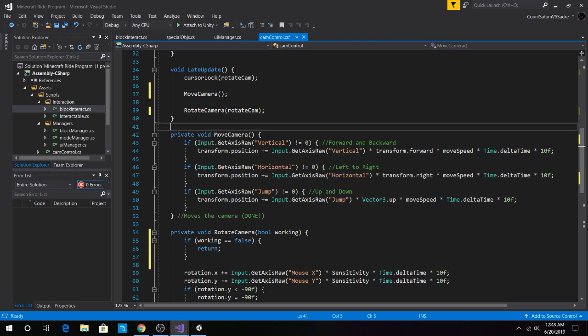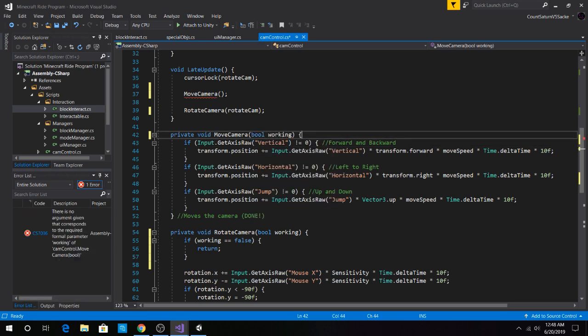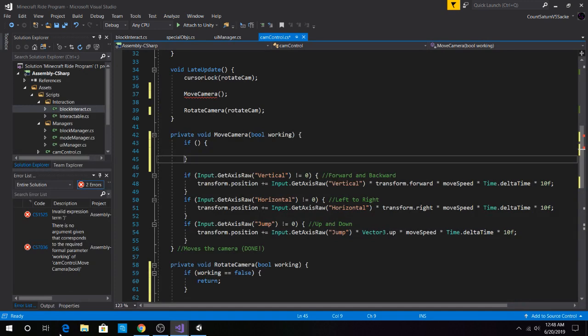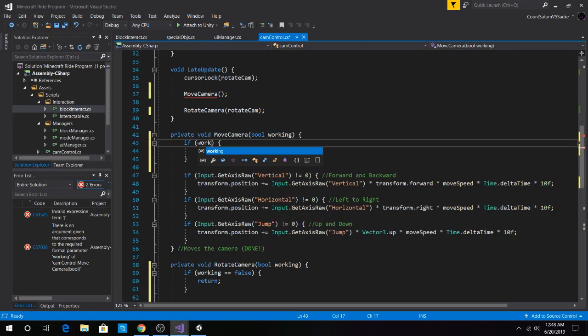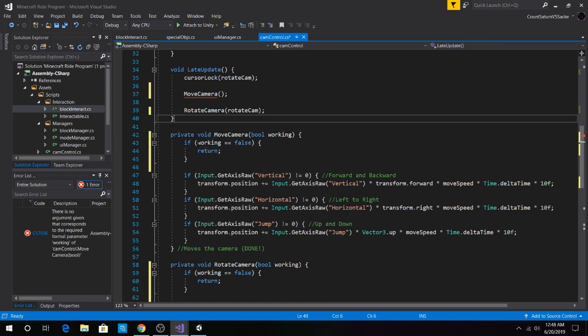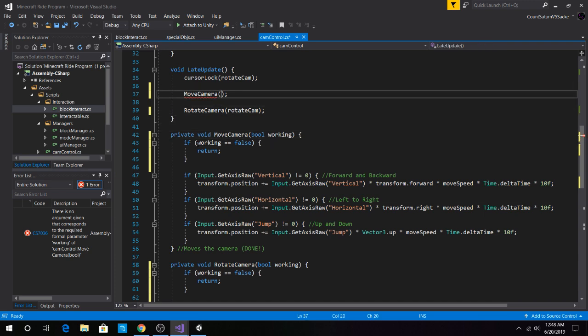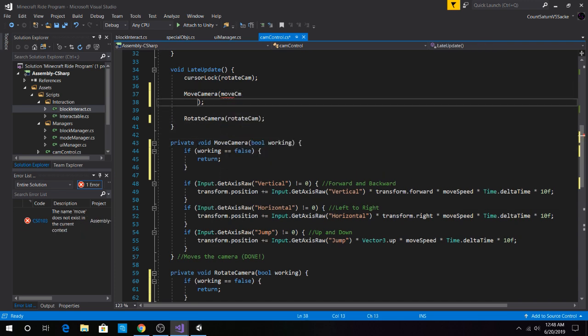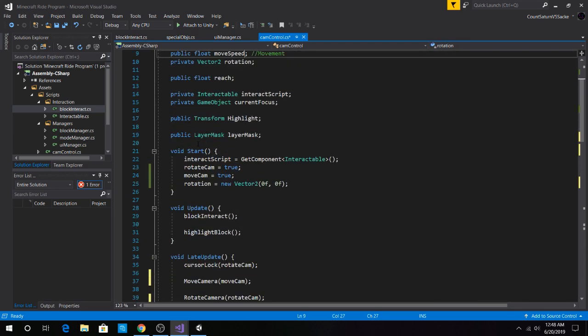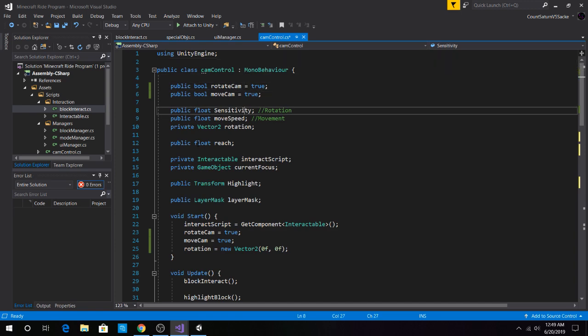Now for move camera, I'll also have a boolean, and this will say working as well. And instead, we have an if. Okay, just making sure of some stuff. If working is equal to false, we obviously just want to return as well. And we just need to pass move cam. Actually, now that I think about it, I wonder if these should be static variables.